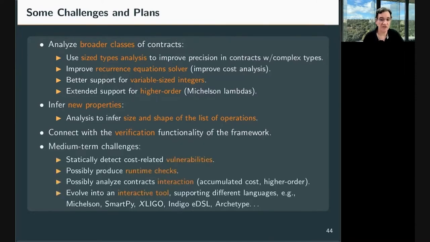Now, as more medium-term challenges, we would like to apply the framework to detecting cost-related vulnerabilities. We'd like to study the possibility of incorporating runtime checks. We're also considering analyzing contracts that interact, the interaction between contracts, where we believe that the notion of accumulated cost that we have developed, which is also related to higher order, can be useful. And in any case, more generally, we're working on evolving the prototype as much as possible into an interactive tool that could possibly support different contract languages in addition to Michelson, for example SmartPy or LIGO or Indigo, EDSL, Archetype, etc.